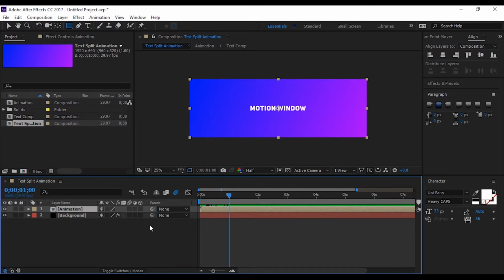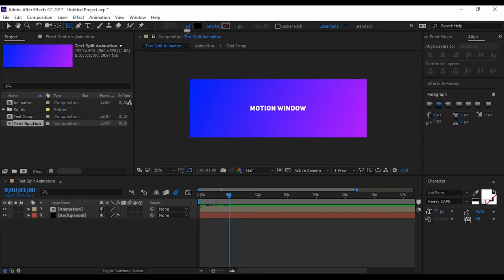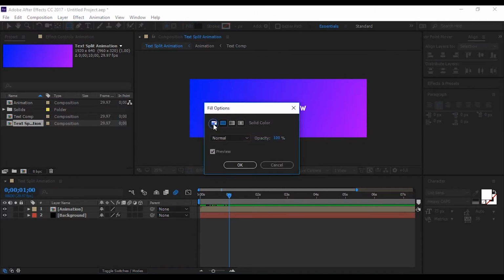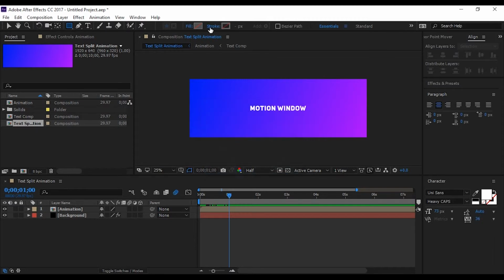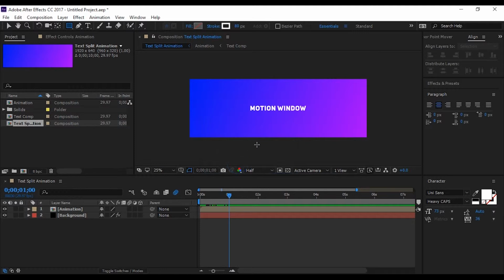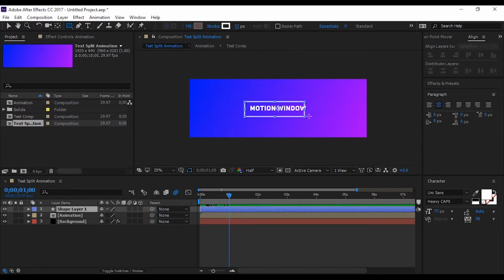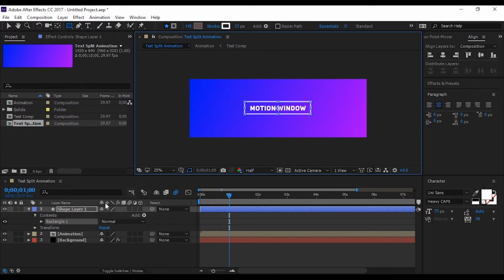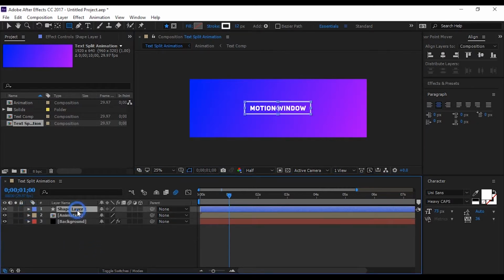So let's go to 1 second when all the texts are appearing. Click here on the rectangle tool, click on the fill, take the fill to none, press OK, click on the stroke, take the stroke to solid color, press OK, and then we'll be choosing this for say 12 pixels, and then make sure nothing is selected here and draw a rectangle frame like this. Okay, great. And we'll be renaming this as rec frame, that is the rectangle frame.